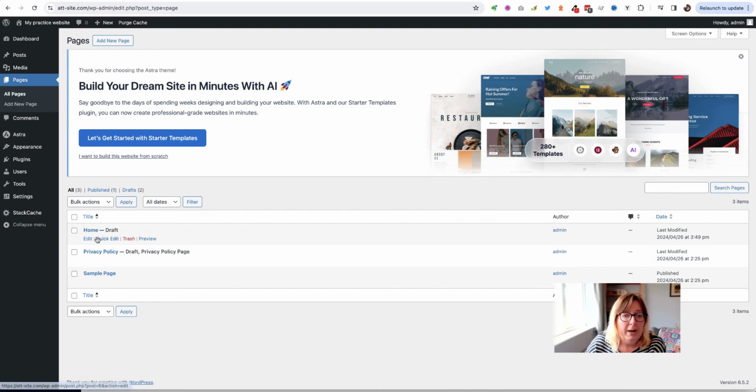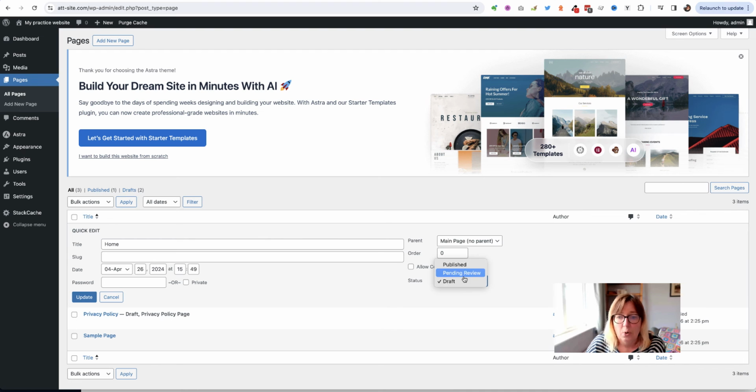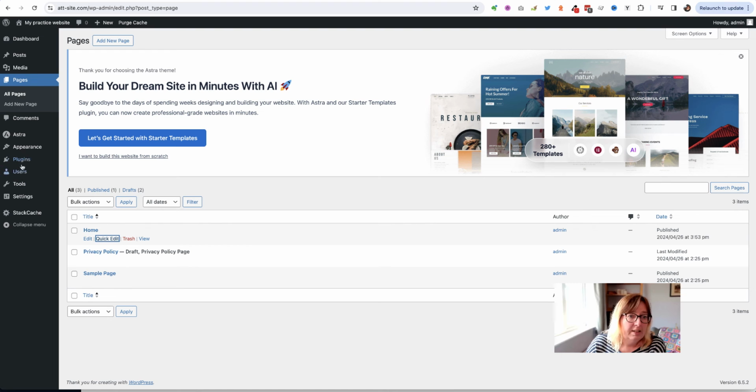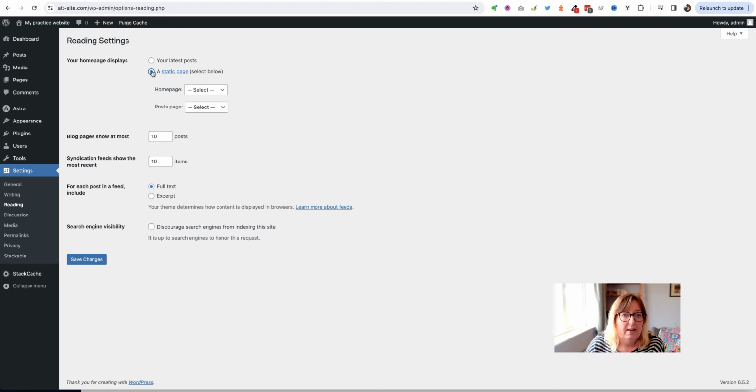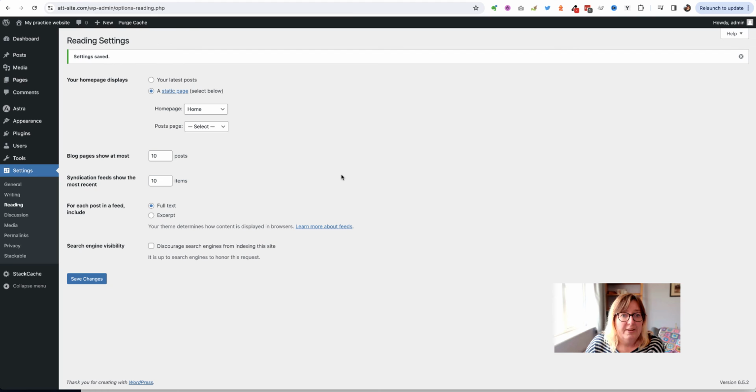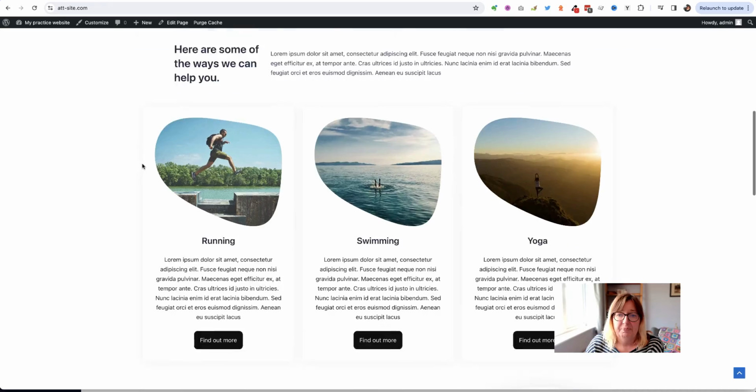So we've got our home page here and I have still got it on draft. So if I click edit, quick edit rather, publish, and then update it. This time we go back to settings, reading, and select a static page. There we go, there's our home option. And we click save changes. So now when we go through to the front end, it will show us that menu and the page that we've just built as being the home page. There it is. There's the page.